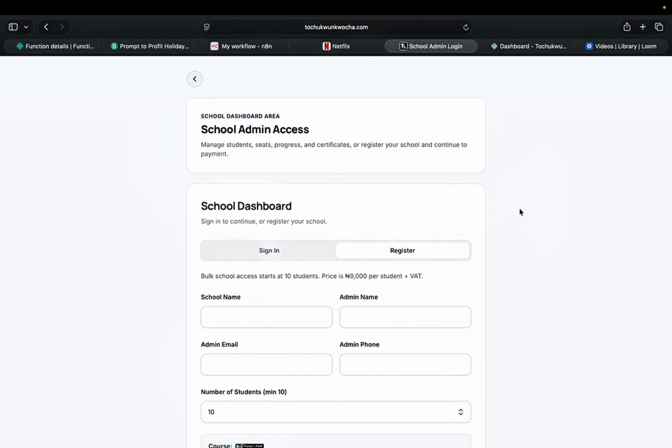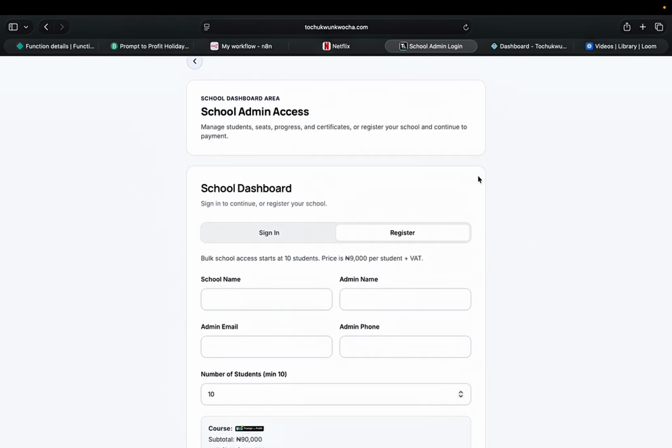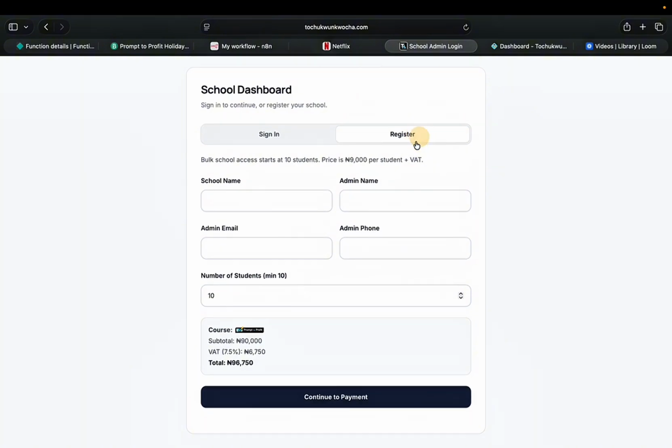When you want to register your school, or you have a group and you want to register them as a school, this is exactly where you come to. This is the page where you arrive, and you go to register, and you complete your school name, the admin name, or whoever is going to be coordinating this for your school. The name will be here, the email address of the person, and the phone number, and then the number of students that you want to onboard.